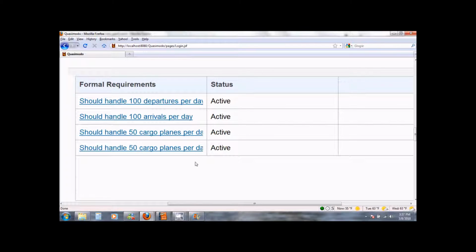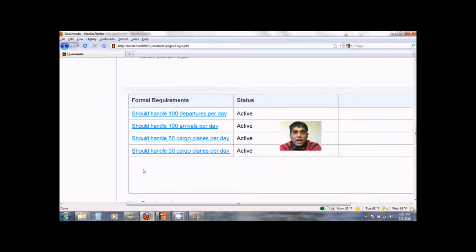If we scroll down, we can see all the formal requirements of the project and their status. Enumerating your project requirements like this at the very beginning of the project ensures that all your team members are clear as to what is the end goal of the project, and this keeps everybody focused and on the same page.